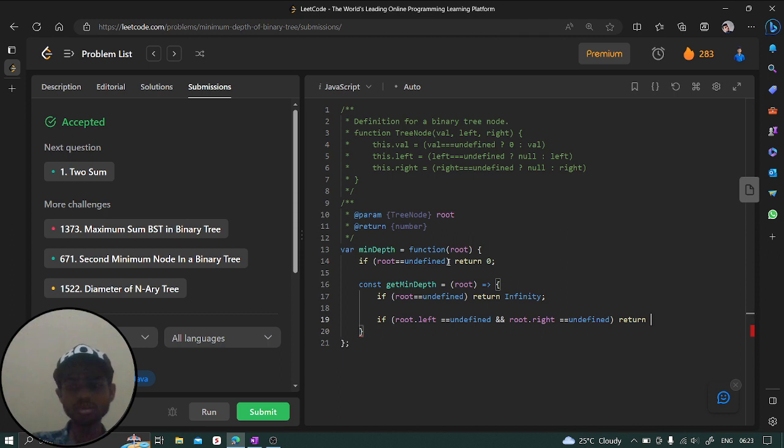But if it is also not the case, then what we are going to do is take a minimum, return 1 plus minimum, and we can't use a simple minimum, we have to use Math.min, right? So we can say Math.min, and call this function getMinDepth of root.left, same thing, getMinDepth of root.right. That means root.right. Fine. And after that we can call this function, return getMinDepth, and we can pass root.